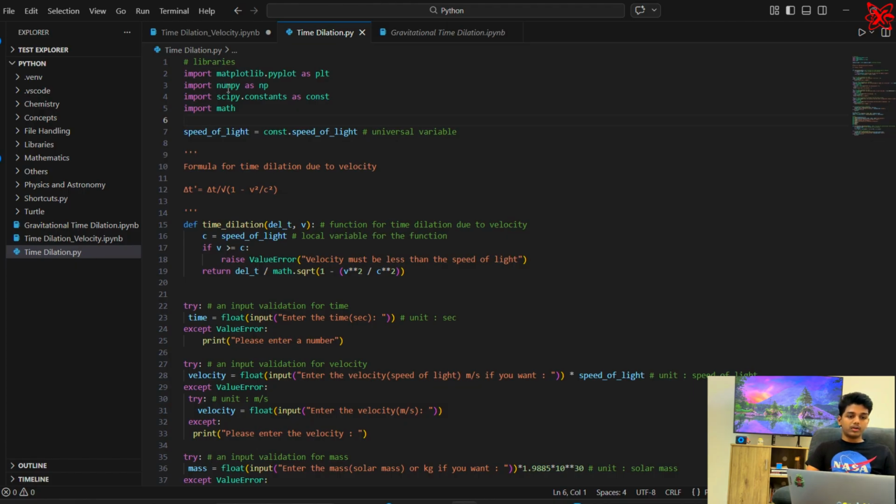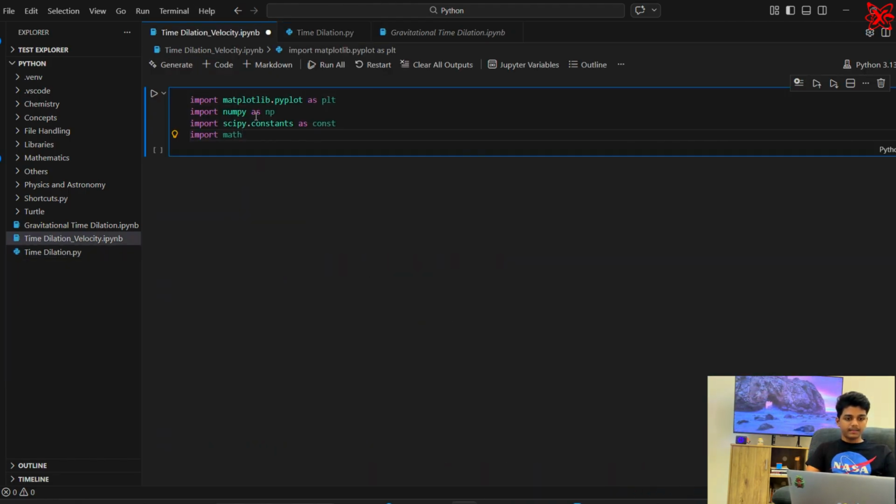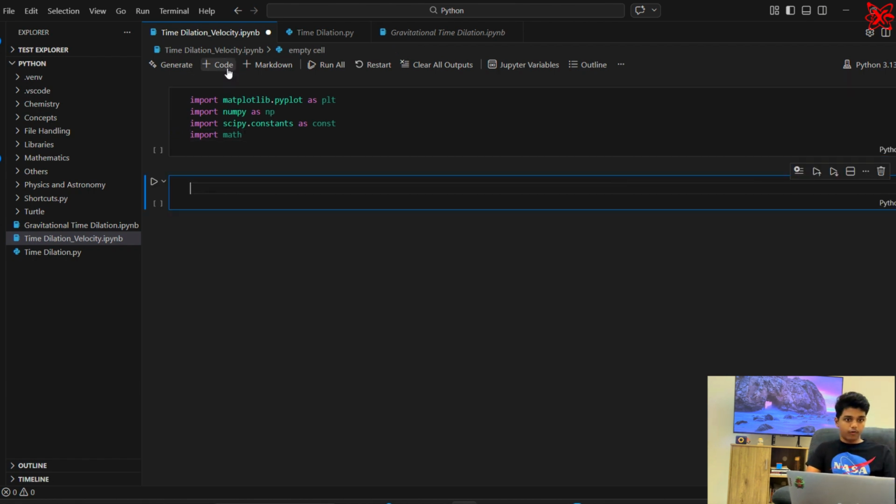So we are going to copy these libraries. These libraries are very important for our calculations. So let us copy it and paste it here. So we have successfully added all the libraries that are needed for this code. So next we are going to generate another block of code.